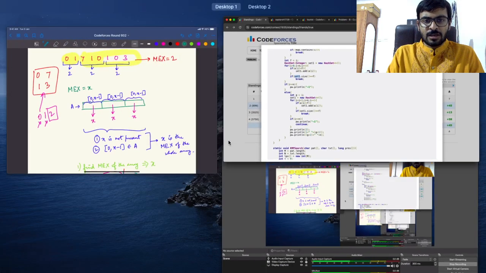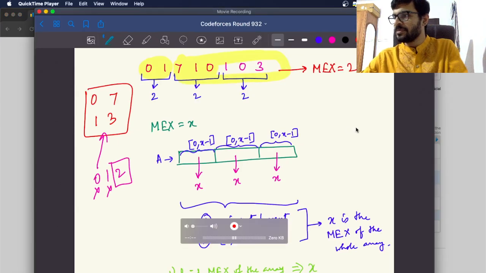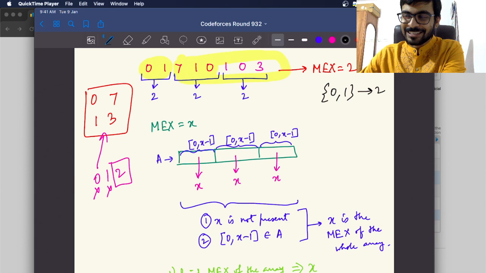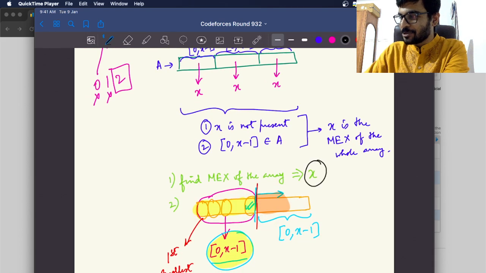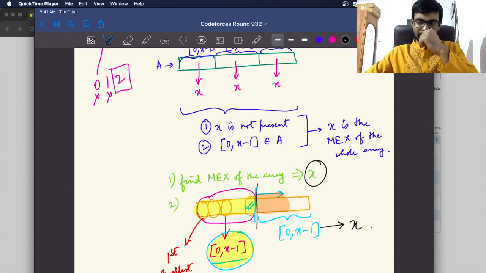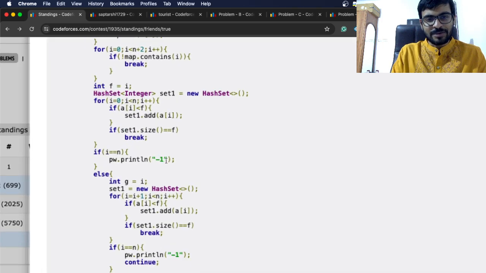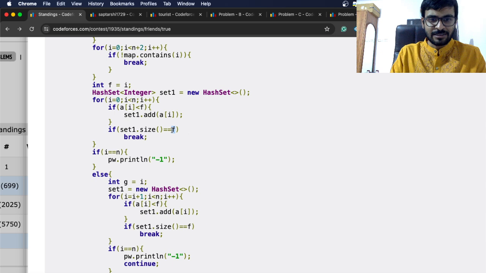So this is one thing that you can note, that if your MEX is 2, that means before 2 you have all the elements. Before 2 you have how many elements? 0, 1. What is the size? The size is also 2. So whatever is the MEX, the number of previous elements is going to be also the same as the MEX. So if x is your MEX, from 0 to x minus 1, the size of this set is also x. That is also the MEX. So this is a quick implementation thing, that if set1 dot size is equal to MEX, or sorry, f, then basically break.